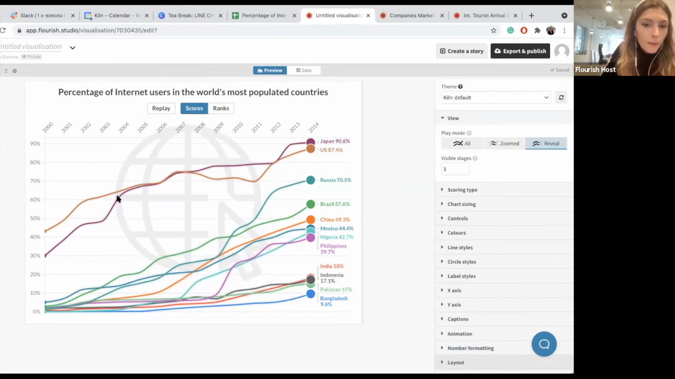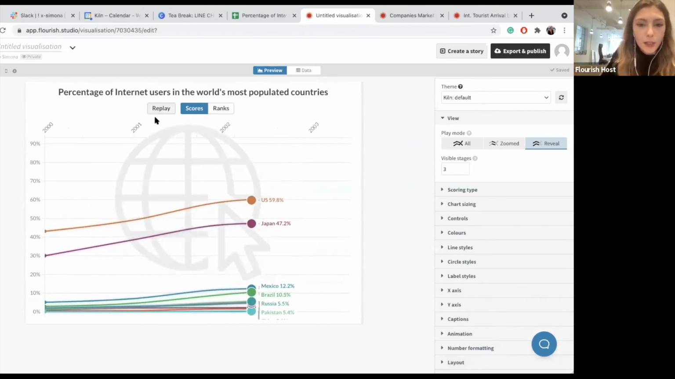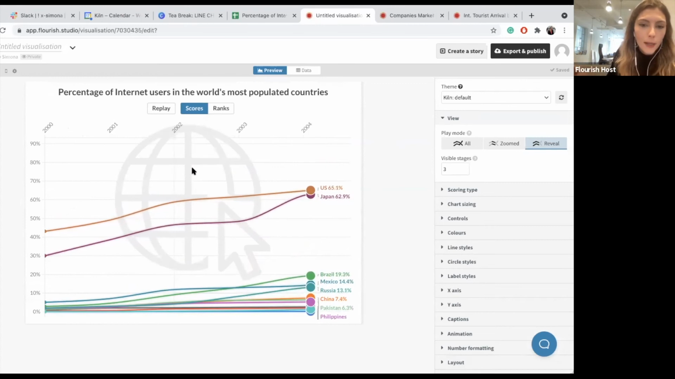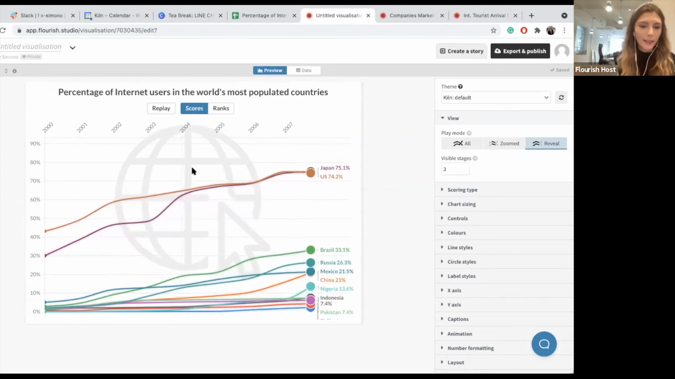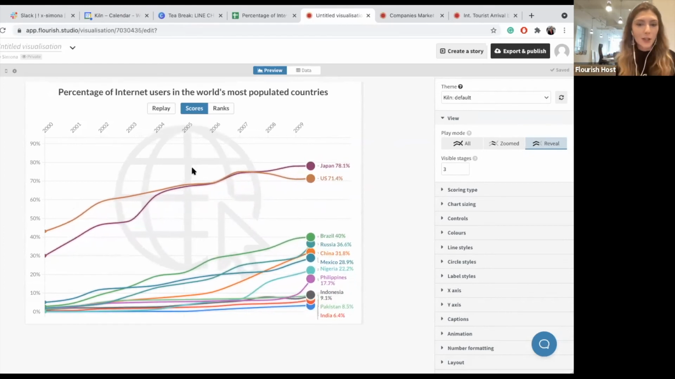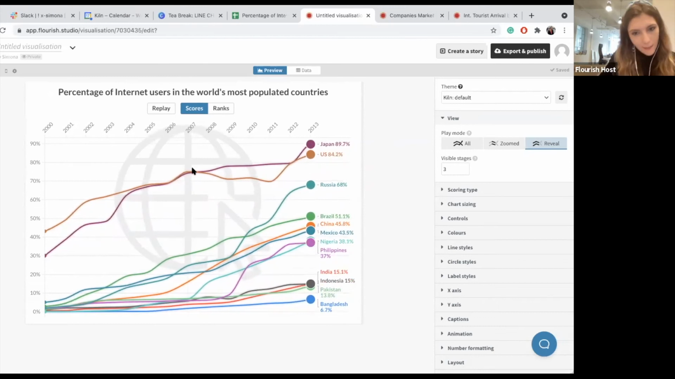And now we are almost done. Now, if I click replay, everything is working smoothly. You can see how many people are actually using the internet in a much more visually entertaining way than just having a line chart race, for example. But maybe one last thing that we're missing is our captions.